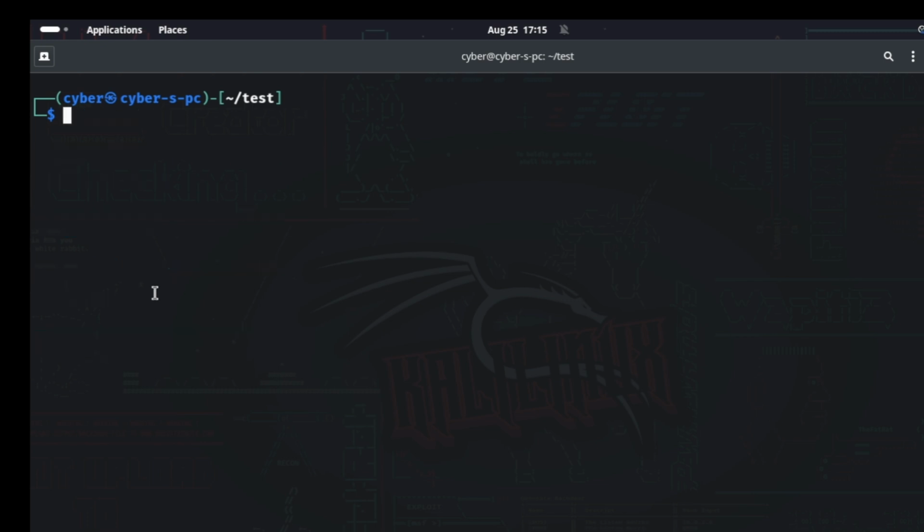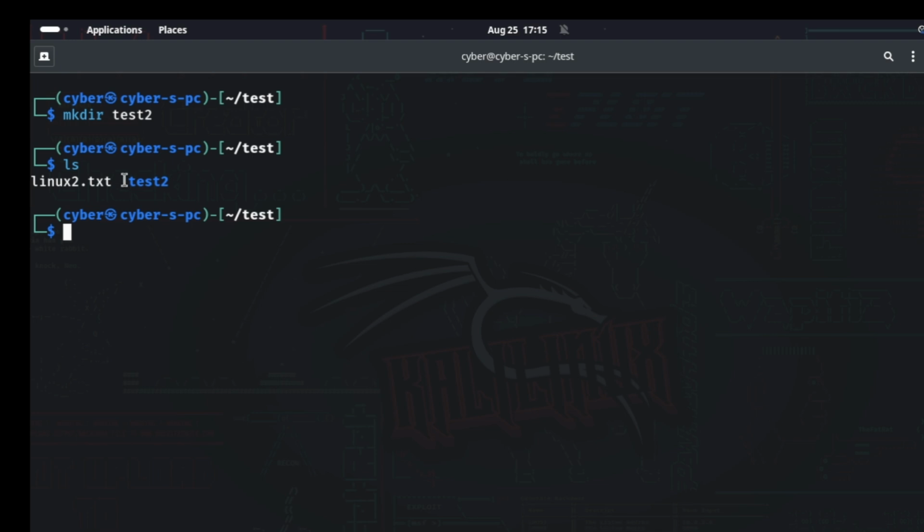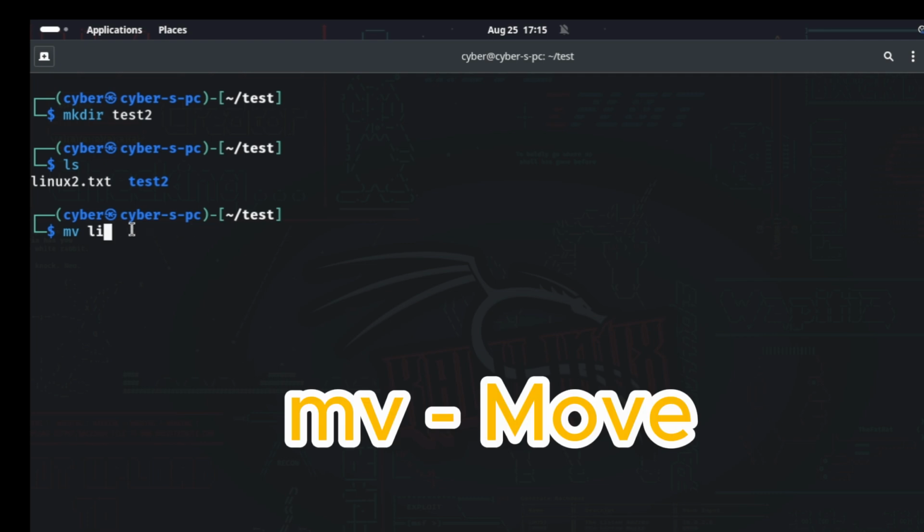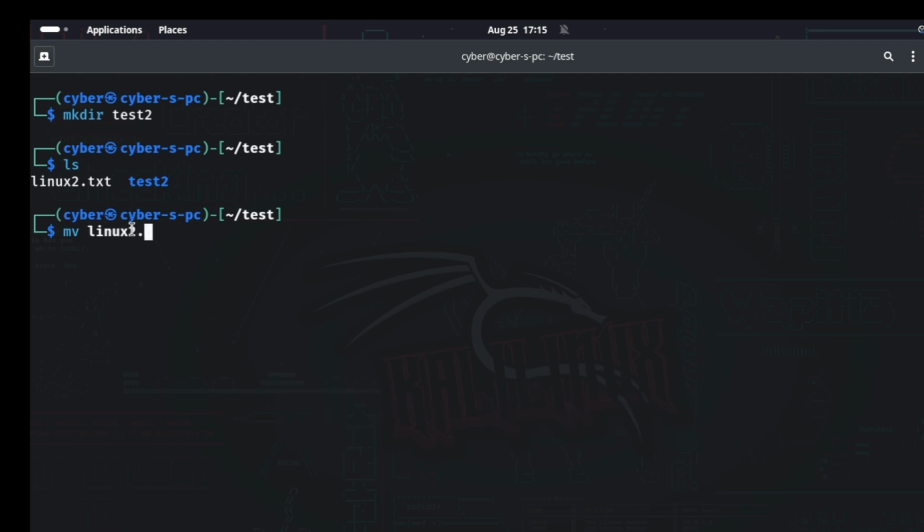The next command we have is the mv command, the move command. But before we start, let me create another folder, test2. I created another folder named test2, and here it is. If you want to move the linux2.txt file into test2, we simply type mv, which stands for move, linux2.txt, space, then test2. This command is saying move the linux2.txt file to the test2 folder.